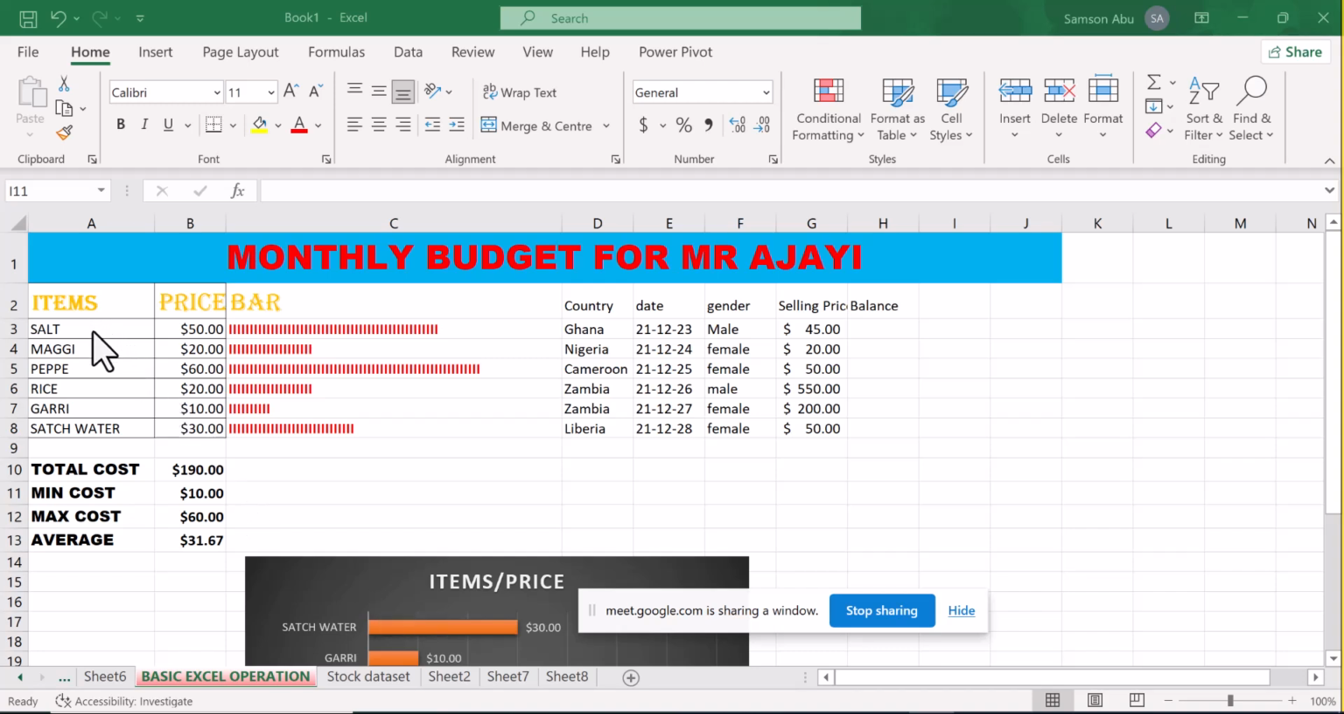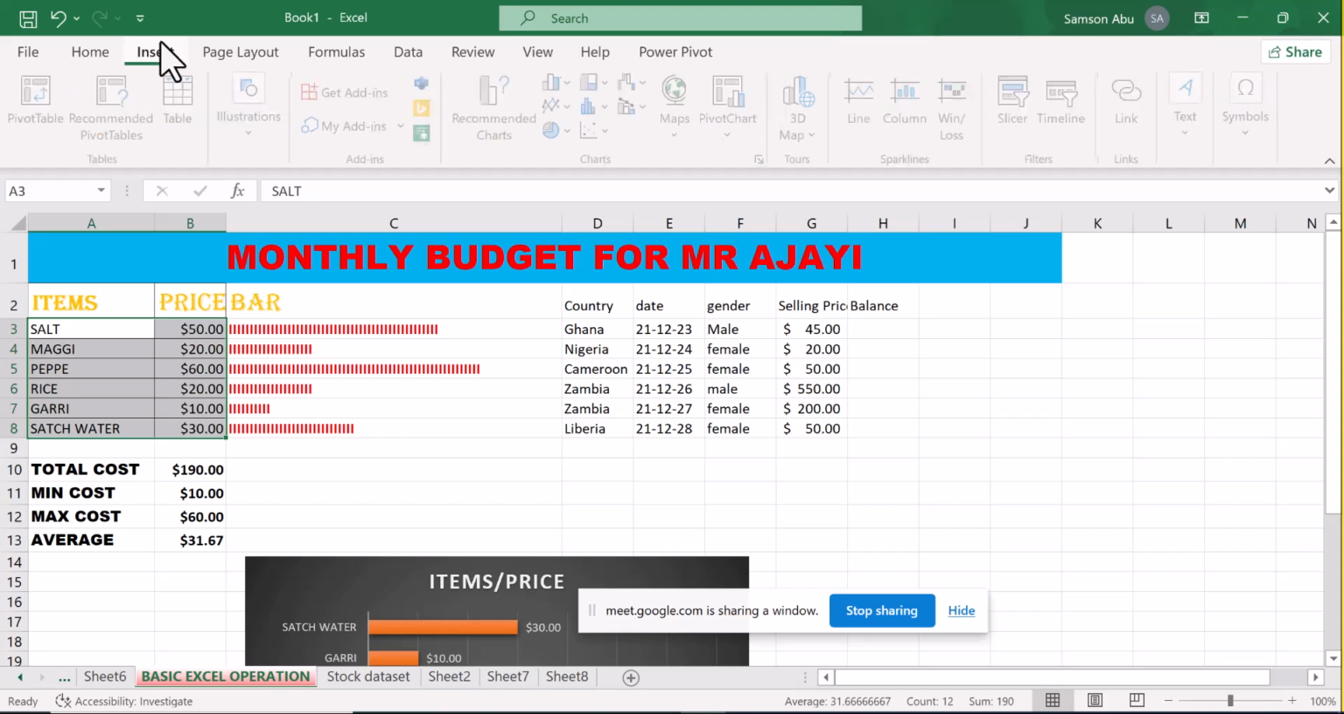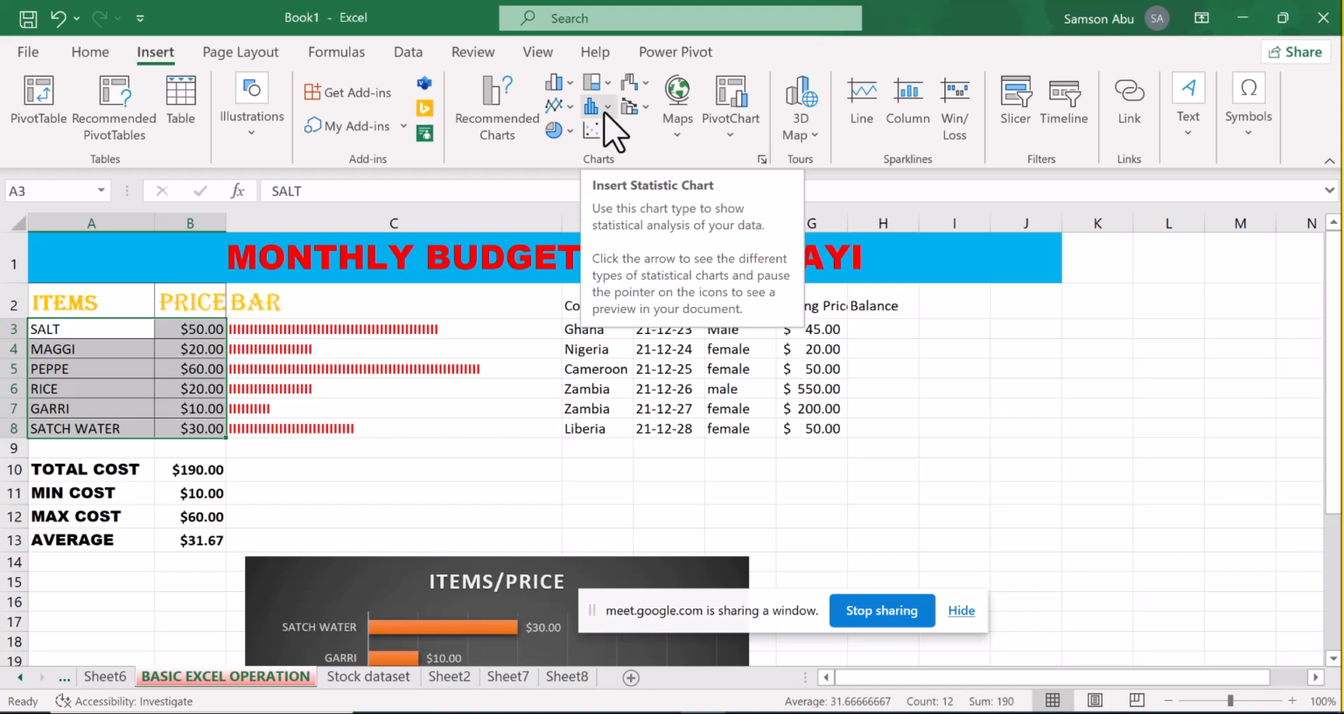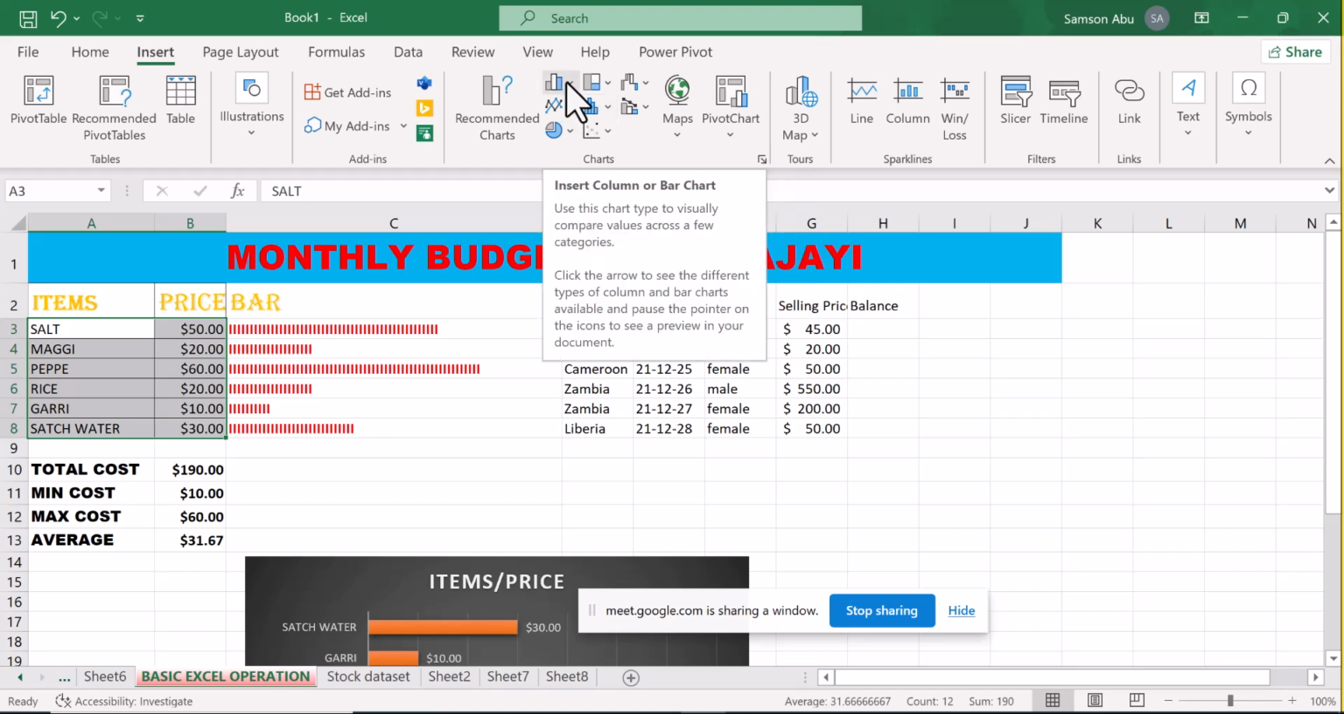So I'm going to select. I'll left click on this and drag across the two columns. I've done that already. Then I'll go to my insert. Insert. Are we there? Yes. Okay, so then I will come here. We have insert column or bar chart. So my emphasis here is column.